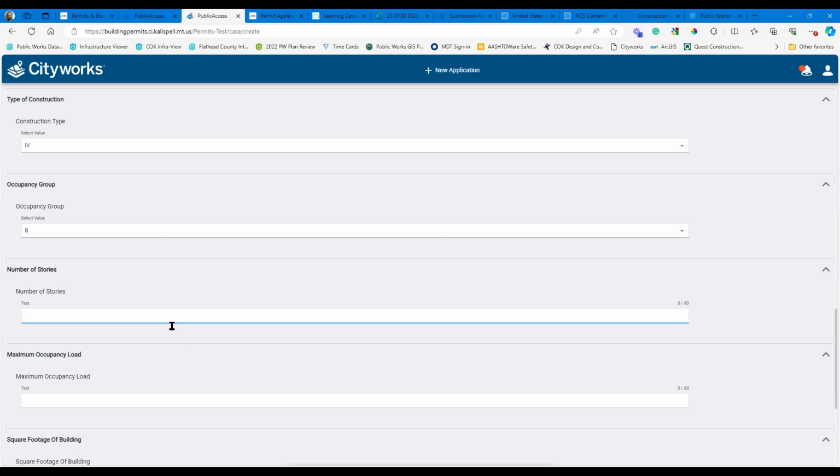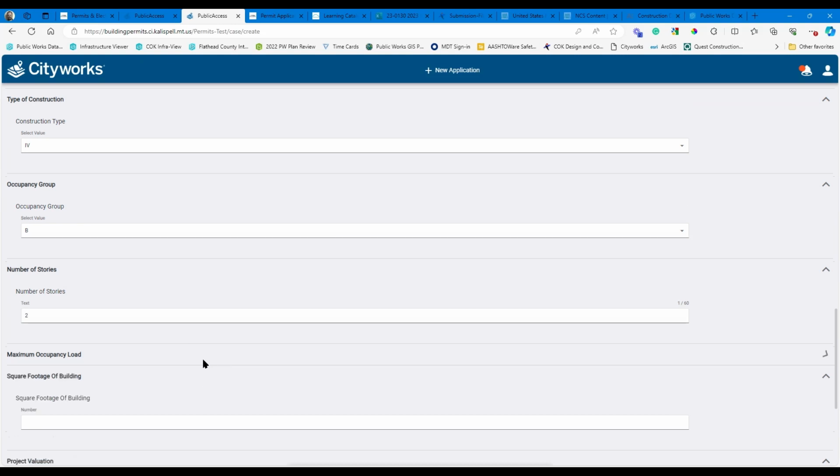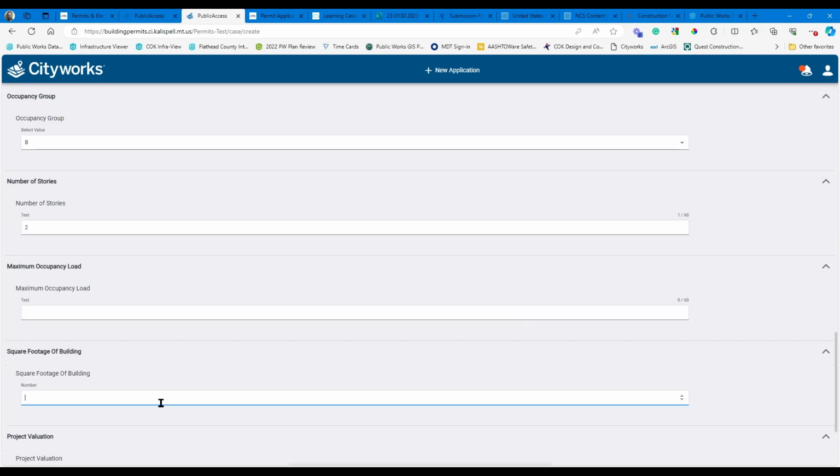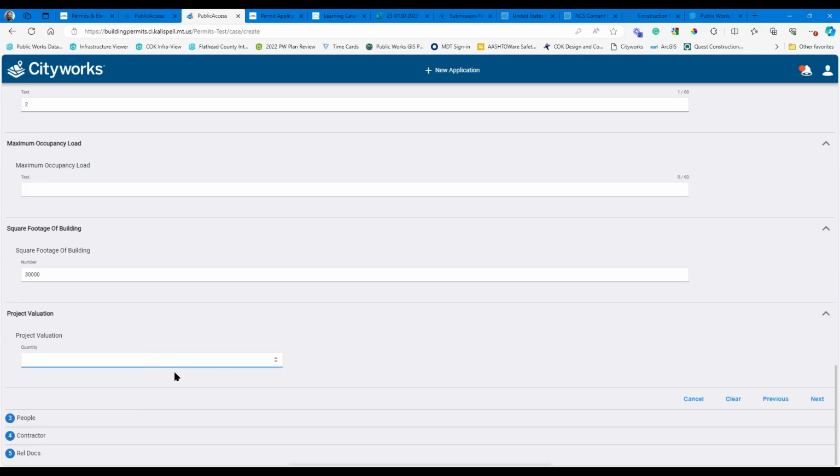Number of stories, maybe this is a 2-story building. Occupancy load, square footage of building, we're going to say this is a 30,000 square foot commercial building, rather large. And then a project valuation, let's say it's $1.5 million, and then hit the Next.